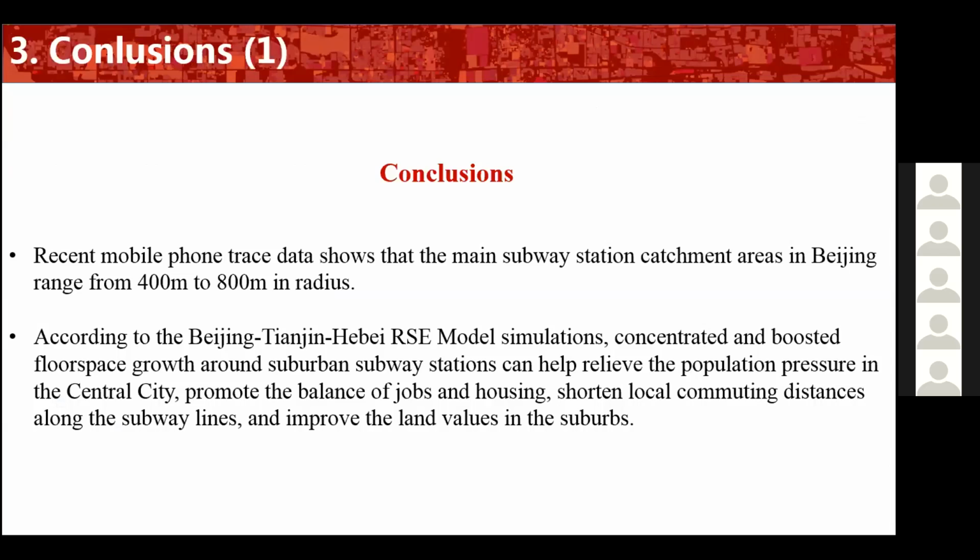So now the conclusion. Recent mobile phone trace data shows that the main subway station catchment areas in Beijing range from 400 to 800 meters in reach. According to Beijing-Tianjin-Hebei RSU model simulations, concentrated and boosted floor space growth around suburban subway stations can help relieve the population pressure in the central city, promote the balance of jobs and housing, shorten local commuting distance along the subway lines, and improve the land value in the suburbs.